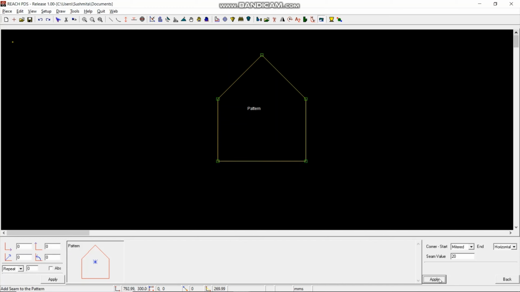The first way is to add seam to the selected pattern segment. For that, you need to select the pattern segment in the clockwise direction. Single click on the starting point of the pattern segment, move the cursor to the second point and single click again. Here you can see a seam has been added only beside the selected pattern segment.